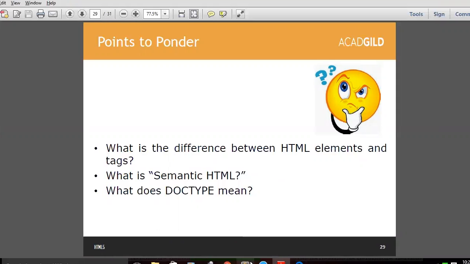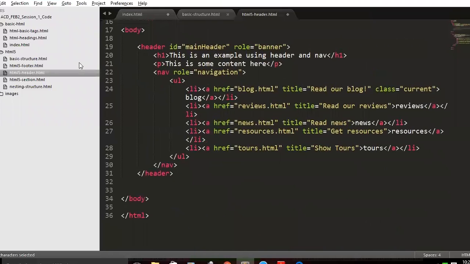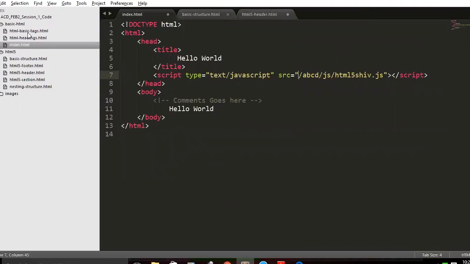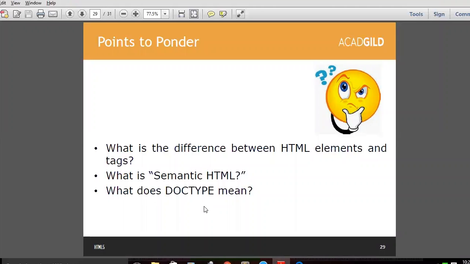So if I give you an example, this is an element and P is the tag. So the tag, let's say I have attribute name is equal to my paragraph. So tag plus the attribute plus the content inside the tag is equal to an HTML element. So this entire line is the HTML element, whereas P is the tag. Is it clear? Yes, sir, it is clear. What does doctype mean?